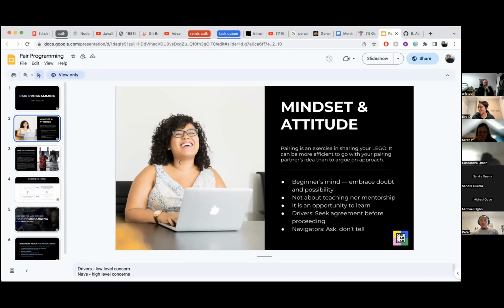And during pair programming, you also have the concept of a driver, who is the person mostly doing the typing and navigating the IDE. And then you have the navigator as well. As a driver, you seek agreement before proceeding, rather than just writing everything in your head without talking to your partner or describing what you want to achieve before putting it down in code. And as the navigator, you can ask questions and not just give comments.